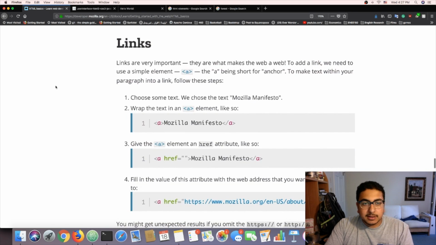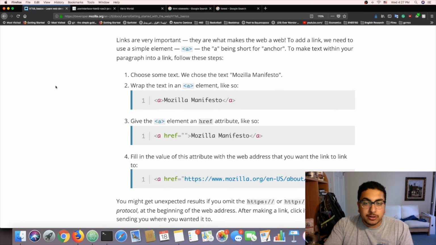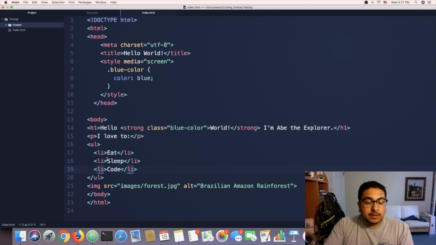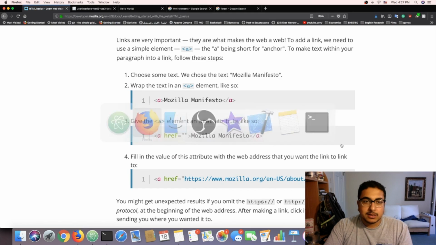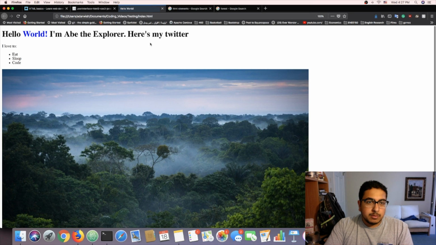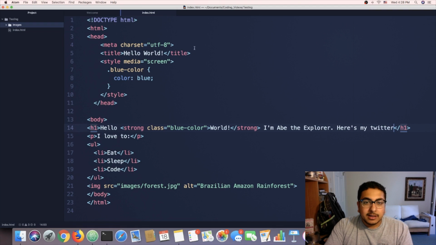We have links, and links are A tags. They're anchors. A is short for anchor. So let's say I love to eat, sleep, code. If I want to link my Twitter, for example, I could say, here's my Twitter. Okay, but if I do this, people are just going to see some text. They're not going to see, you know, a link. I want to give them a link so that when they click on Twitter, they can go to my Twitter.